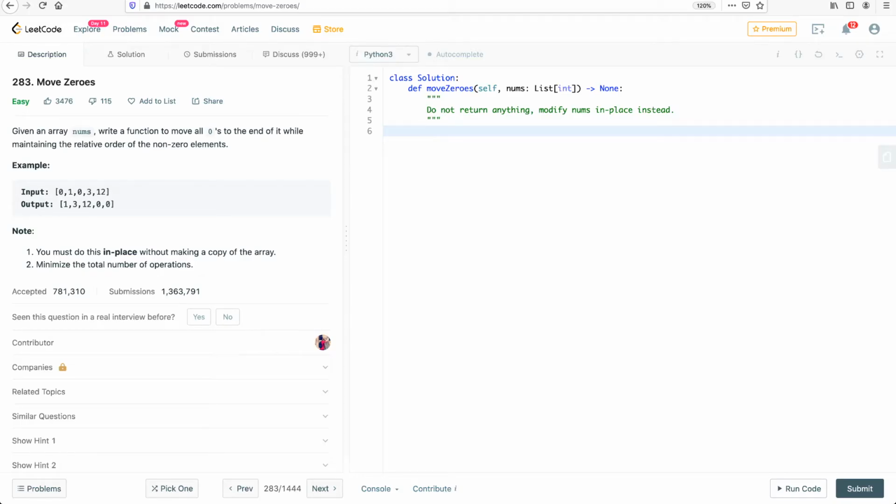I want to initialize my pointer at 0, which will keep track of where we're inserting the numbers that are not equal to 0. And I want to go through my list, so I'll do for num in nums. And we only care about if the number that we're currently at is not equal to 0, because this means we have to move it to the left side of the array. So I want to check if num is not equal to 0.